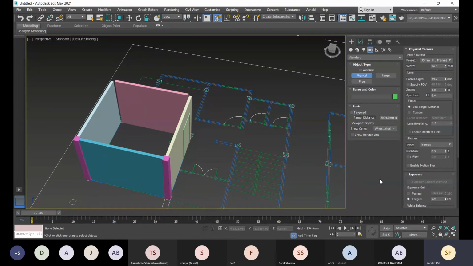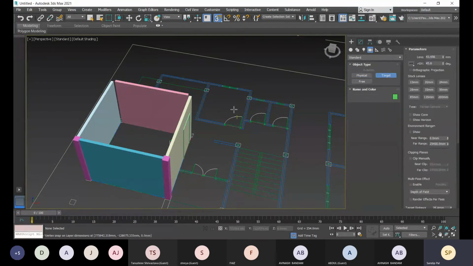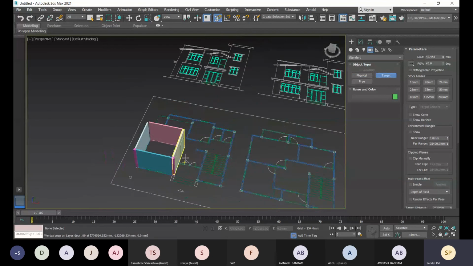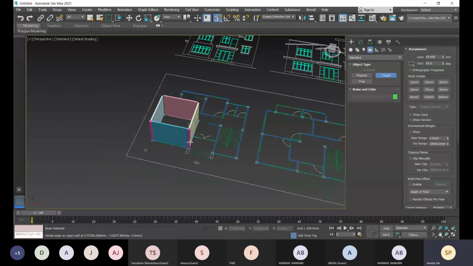And a free camera is when you hold the camera with your hand and you freely move it. There is no such target. So that is the example. So let's go with this targeted. And the physical camera has the same kind of properties you get for your normal camera. So that kind of properties is available there. So let me show you this target. You place one camera.